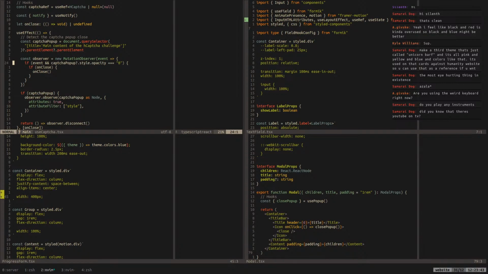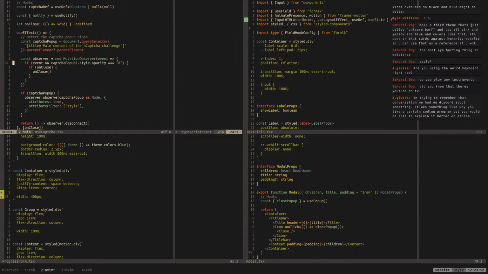So let me see. What we'd want to do is save the width or height on every change, and then if it's changed from the previous one, we animate it. Okay, I think that could work.